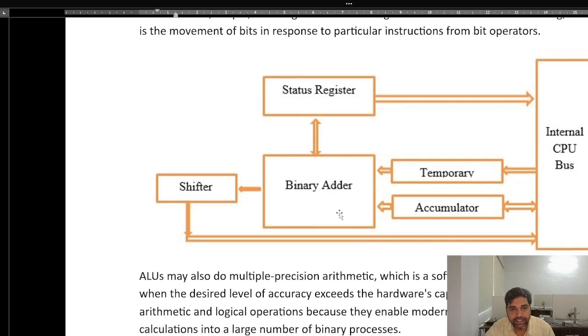Here you see this is the binary adder. This is used for adding. This is a circuit for adding the binary digits. This is a shifter for shifting the bits. This is the temporary memory. This is the accumulator register. All these are registers, and this is the status register.